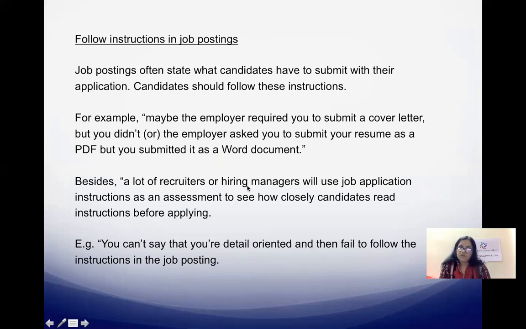Besides, a lot of recruiters or hiring managers will use job application instructions as an assessment of how closely candidates read instructions before applying. You can say that you're detail oriented, but if you fail to even follow these basic instructions, then it will definitely make a bad impression.